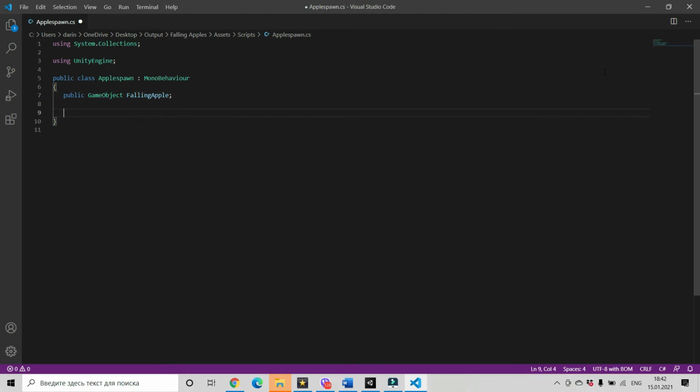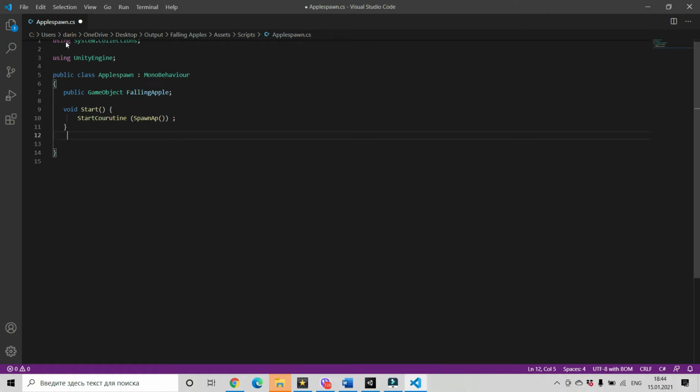So let's write our function Start, and it will contain our StartCoroutine. And I will name this coroutine something like spawn app, for example. Okay, now let's see our coroutine. IEnumerator spawn app. It will contain some while loop. While true, it will be an infinite loop. Our apples will be spawned constantly.